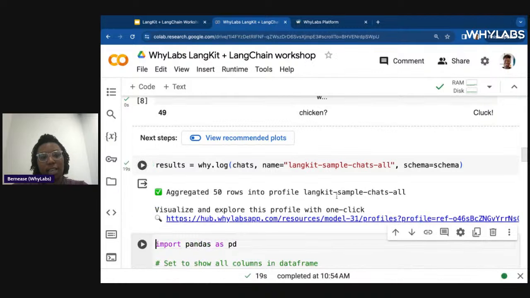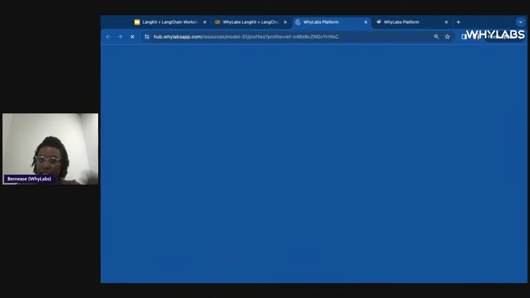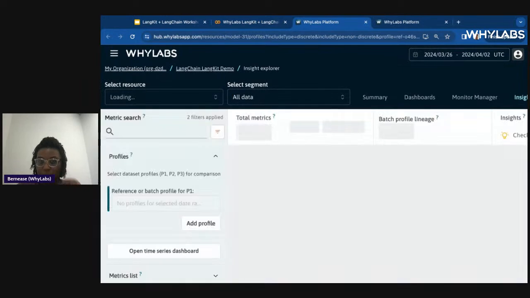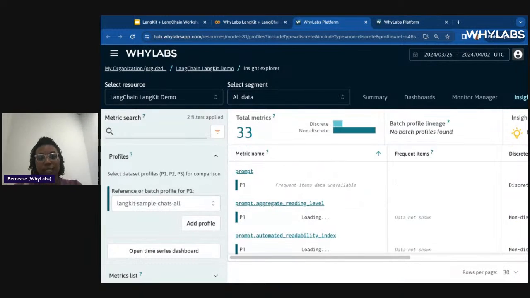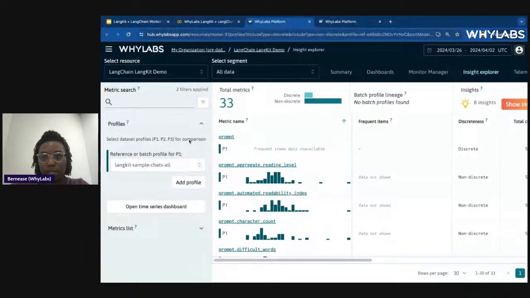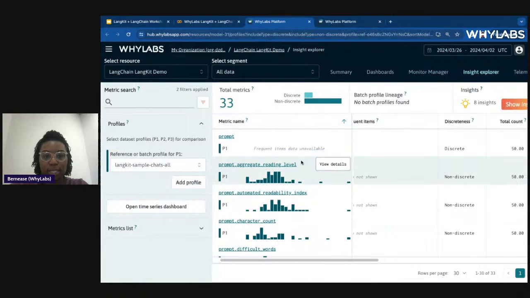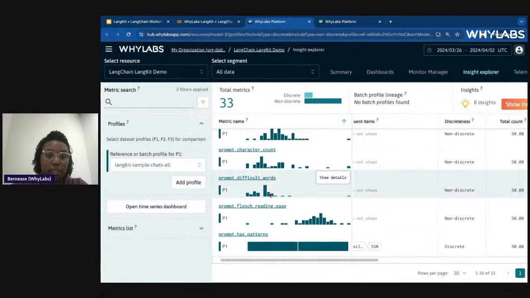Okay, so we see that we aggregated 50 rows into this profile, and now we can click on this link that was given to see that profile. We're launched right into that insights page. I apologize, this is a little small now. We can see many things. We can see all of the metrics that were passed in.